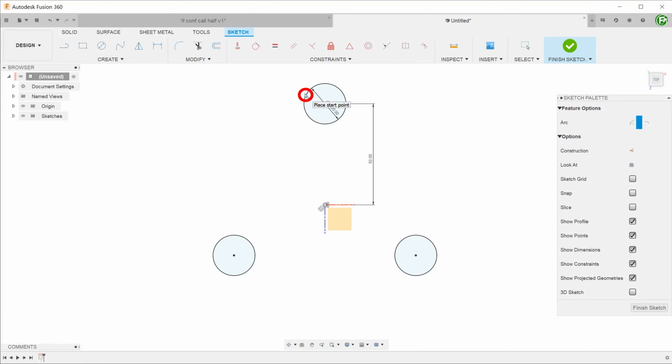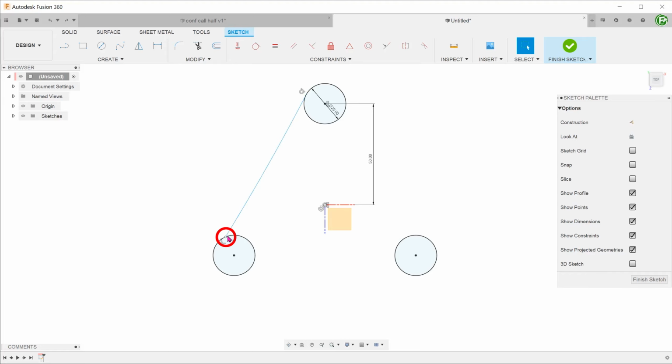Snap one end to the top circle and snap the other end to this circle. Adjust the arc until you can get one end to snap in a tangent fashion to one of the circles. Click at this point to put down the arc. The other end of the arc is not tangent to the circle that it is touching. Select the tangent constraint and click on the arc and the circle.